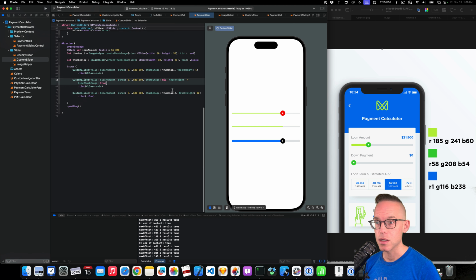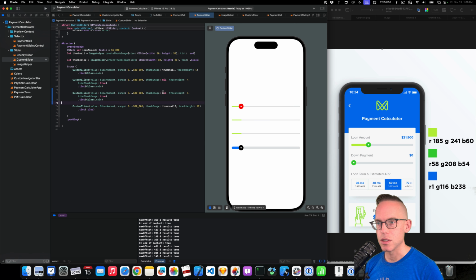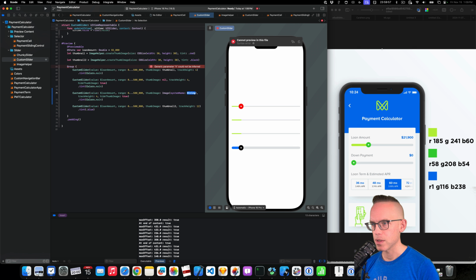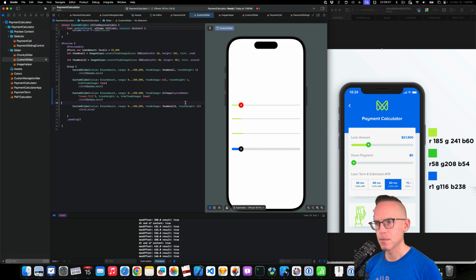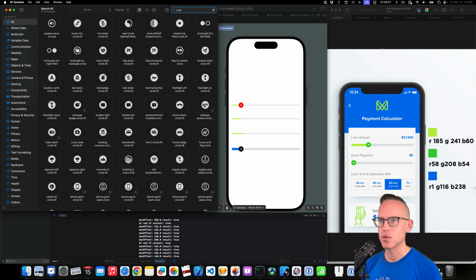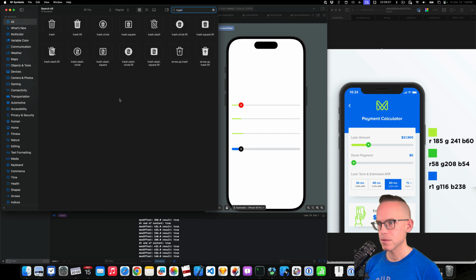So if we went down here, we could create one more fun looking one here, and we could just pass in a new image and system name. And I think this actually takes a UIImage, but that's okay. We'll fix that in a second. Let's do the trash can and .fill. Let's just double check that that exists. Trash .fill.